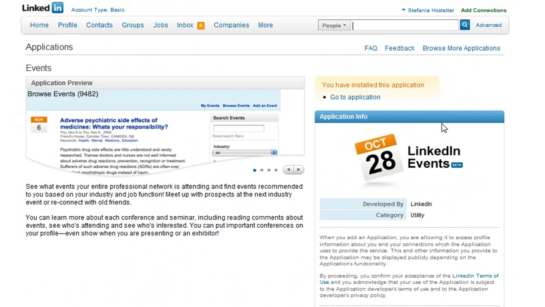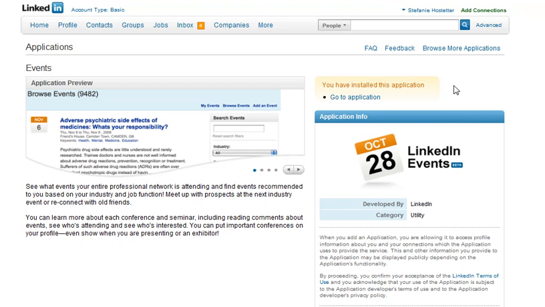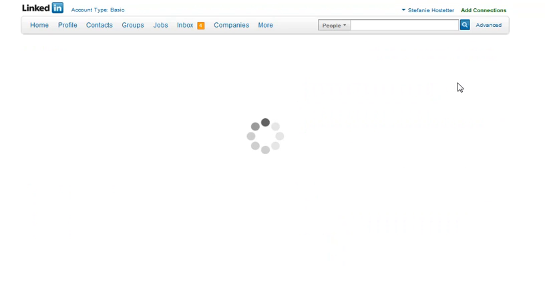Events is one of my favorite apps because I think it's a lot easier to use than searching on Google, for example. It sorts through all the crap. It actually shows you the industry events. You can break it down by location. You can break it down by type of event. So I've already installed this application, but if I hadn't, I would have an option to install it. I'm going to click Go to Application.